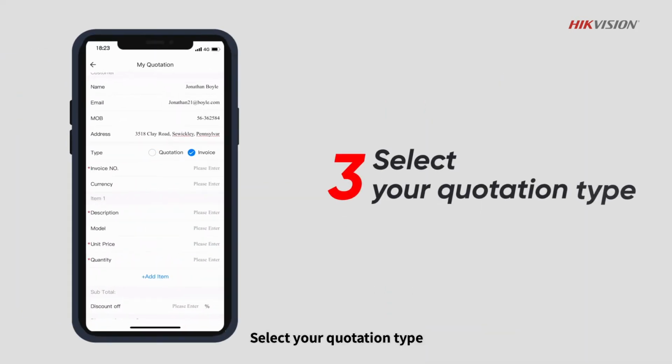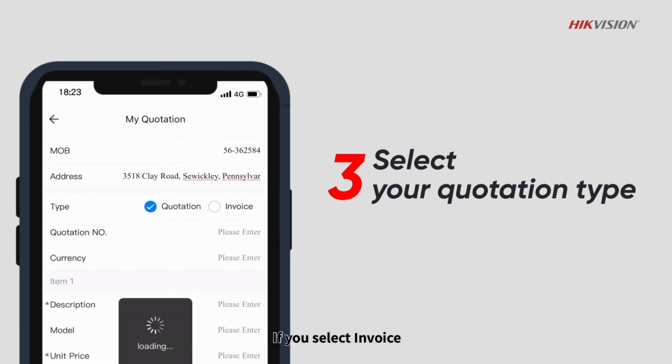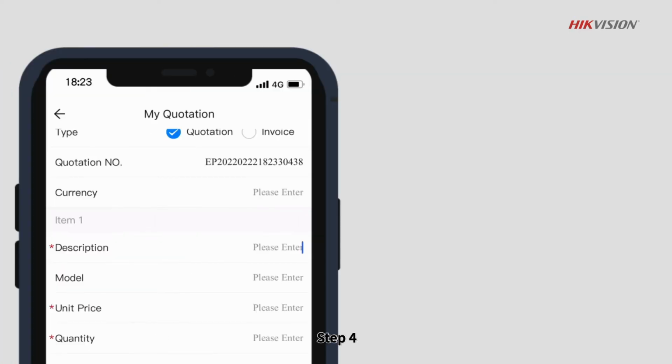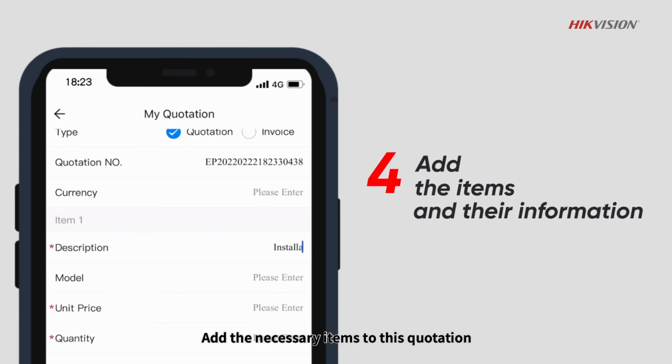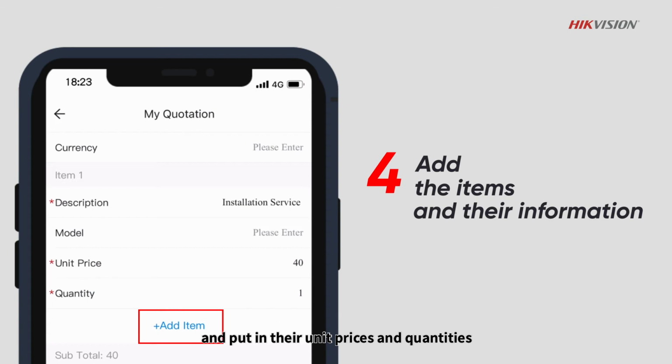Step 3. Select your quotation type, either quotation or invoice. If you select invoice, you will need to manually enter the invoice number and currency. Step 4. Add the necessary items to this quotation, such as products or services you provide. Describe the items clearly and put in their unit prices and quantities.